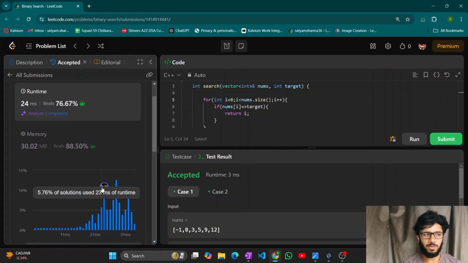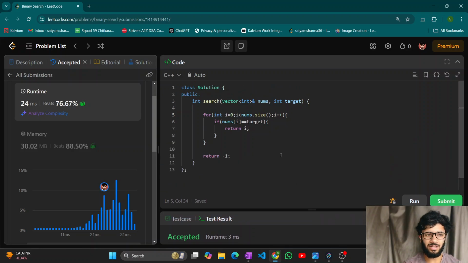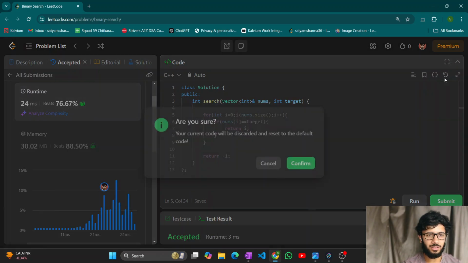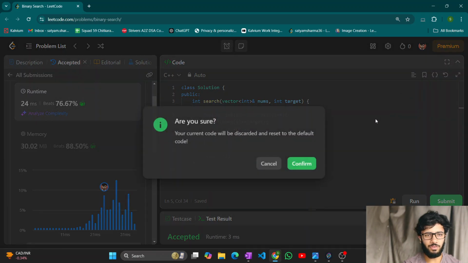So, do you think the problem statement with which I have come up in this video would be of that much easier level? Just writing a for loop, finding the target element and getting out of it? For sure not. Let's reset the code. This code is pretty simple, you just have to find the target element.